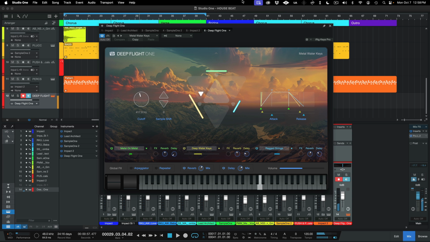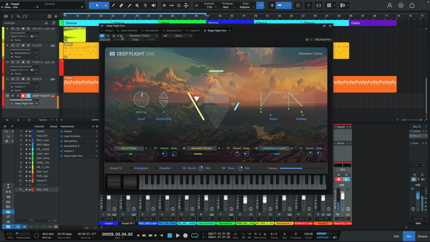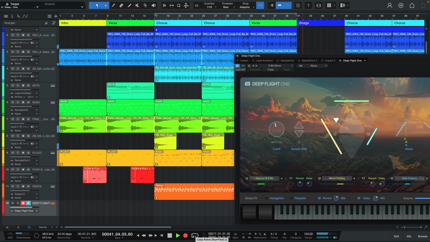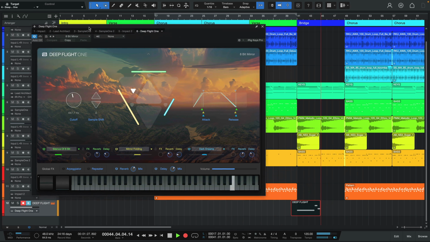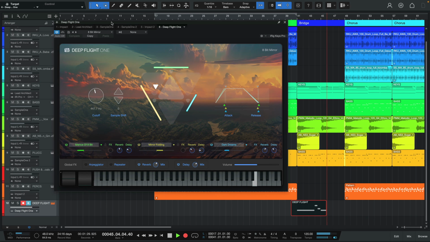Ooh, this is nice. This is cool. And one more Deep Flight 1 for a high string pad in the background. And let's take a listen to our finished beat.